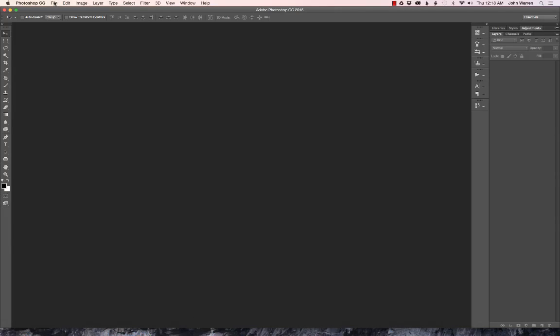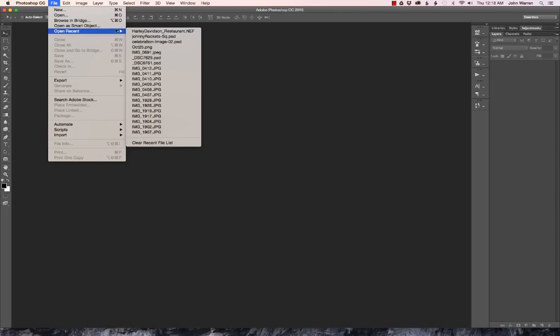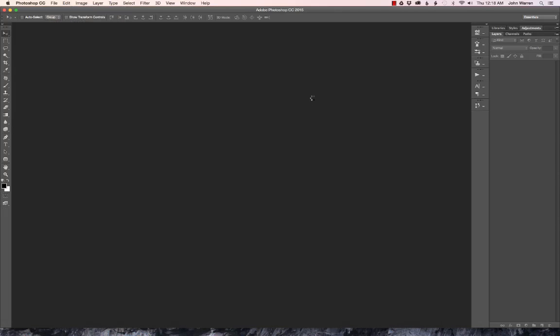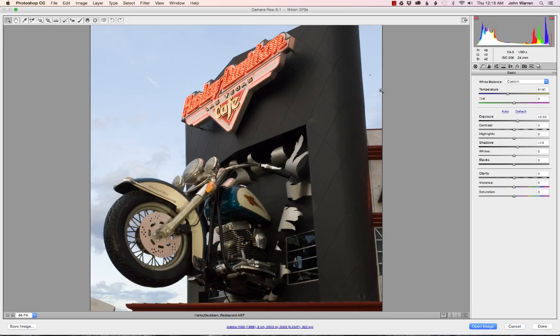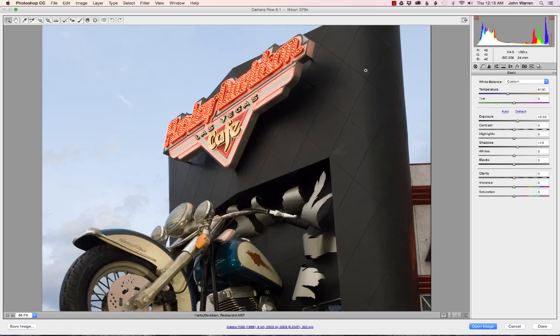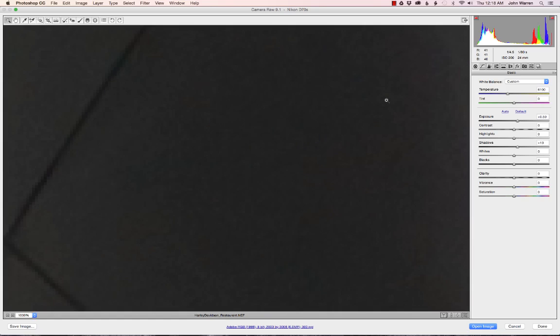Okay, so here we go. We're going to do this preset thing relatively quickly, at least I'm hoping. So I'm opening up the Harley Davidson image that you guys are all so familiar with. Let's see if I can zoom in, zoom out. All right, Command 0.